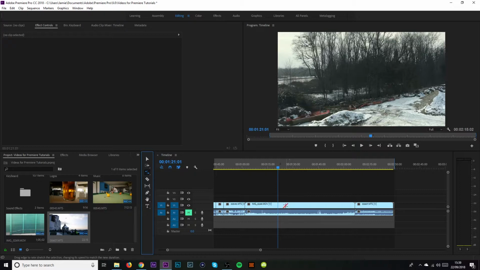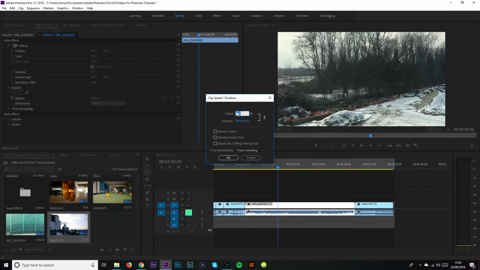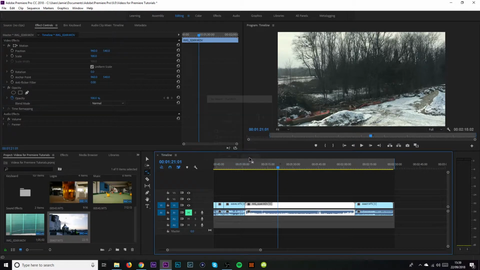Now there are ways that you can do this where you can right click, go to speed and duration, and when you get this little window you can change the speed to 200, 400, 500, whatever, 100 being the normal speed, and then you can go down to 50 or 20, whatever. You can change the speed that way, and then obviously you can do reverse speed and everything else there, but we'll come out of that for now.